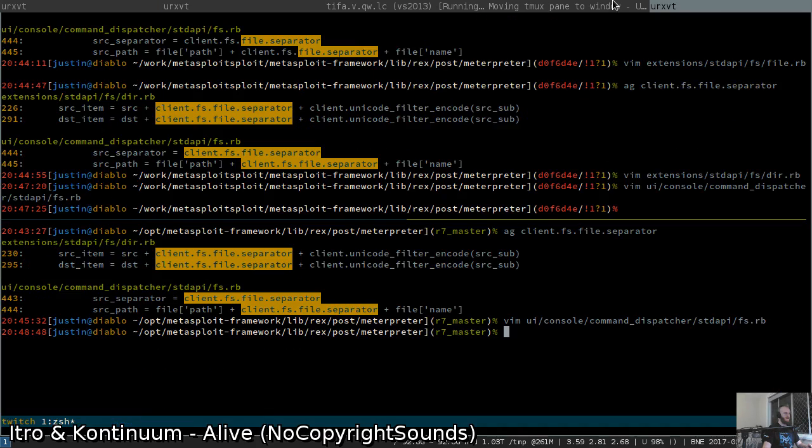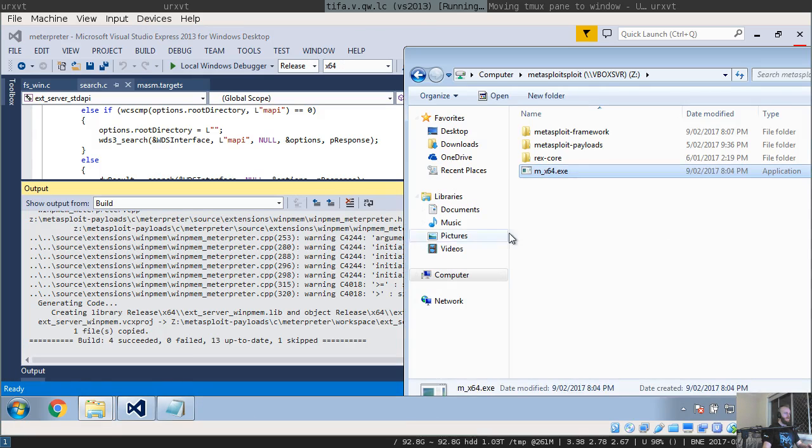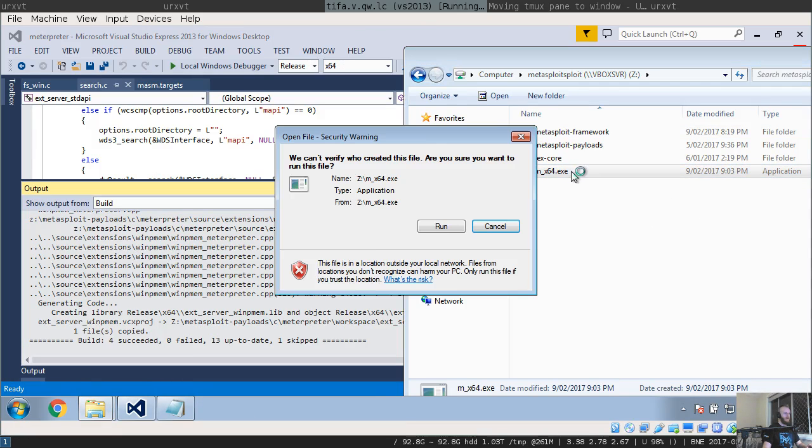There we go. Let's run our freshly generated brand new Meterpreter.